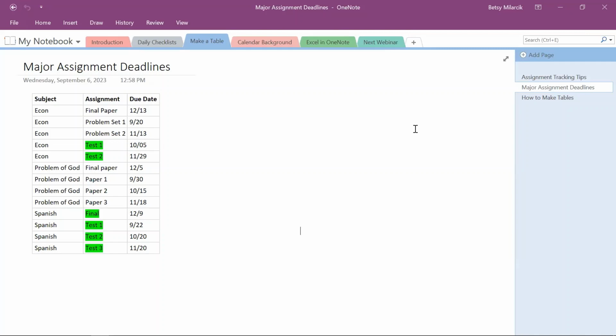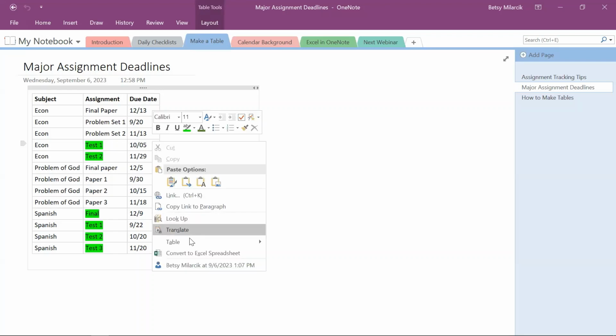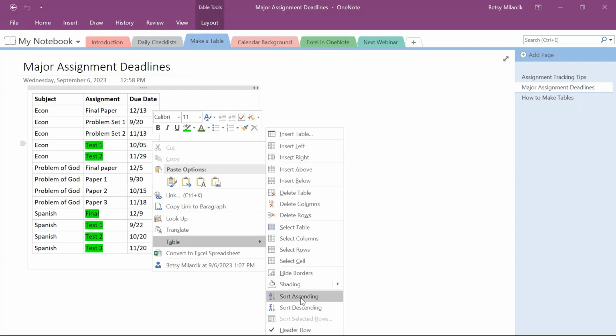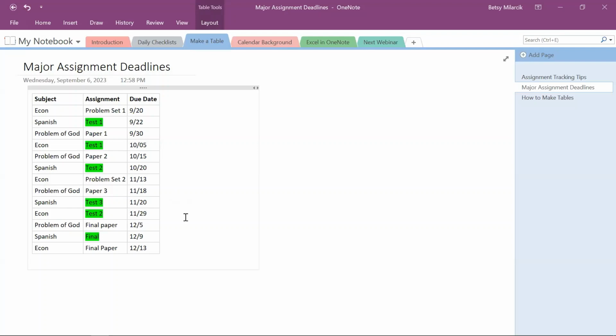Something that's nice about the table feature is that you can sort these according to category. Right now I have these sorted by subject, but if I take my cursor over the 3rd column, the due date column, and I right click on it, and I go down to table, I can choose to sort ascending, and now it will sort these items by due date instead. So it works kind of like an Excel sheet in that way, in that I can sort the information if I want to compare dates versus subjects.